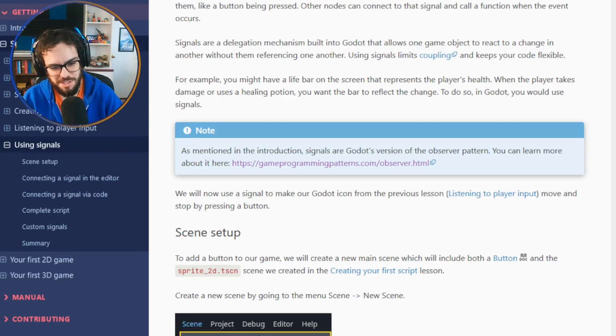Note, as mentioned in the introduction, signals are Godot's version of the observer pattern. You can learn more about it here. Oh yeah, that's super interesting. It's basically just talking about this system that pretty much every game uses. I read the opening to it and then was like, okay, that's interesting. I'm good.